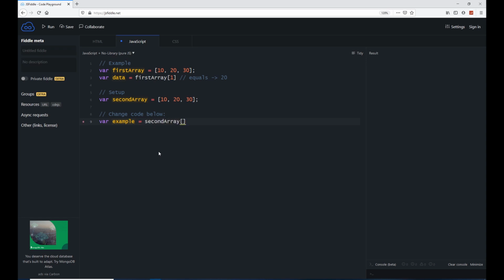now I put 2 brackets, and if I now want to access its last element, I'm looking on my second array and I see it has 3 elements in it, and because I know programming language is zero-based indexing, I can put here a 2, and with this I'm accessing the element in second array which has the index of 2, which is in my case 30. So the variable example would equal 30.